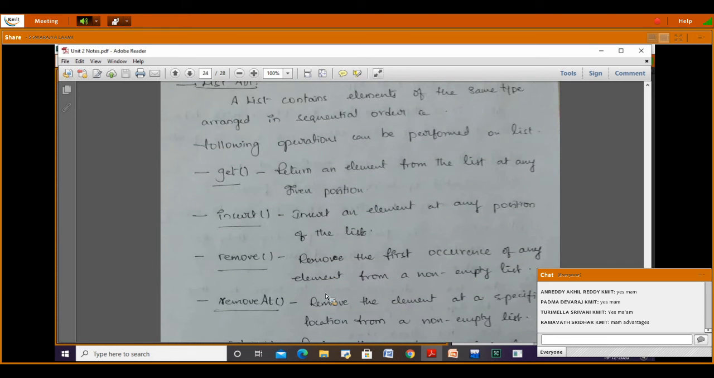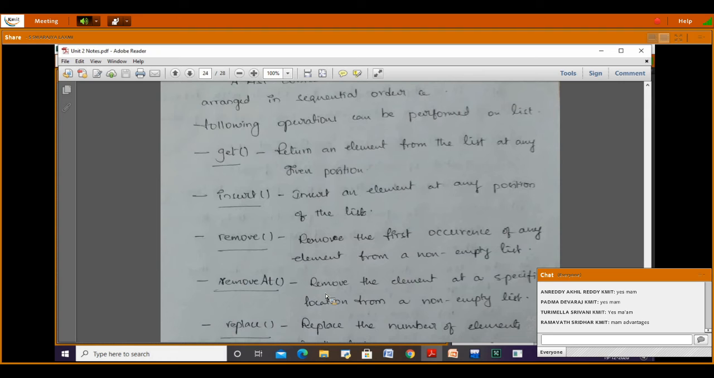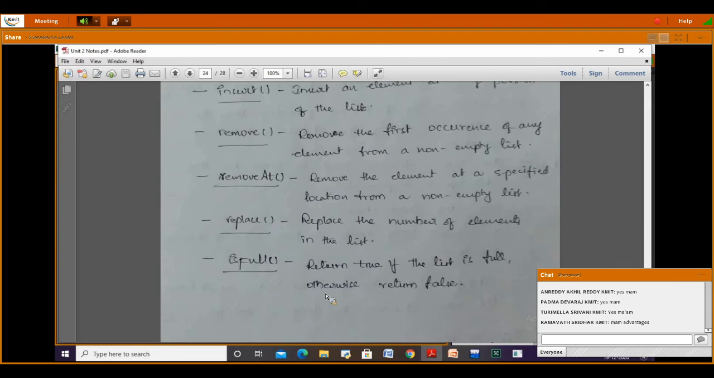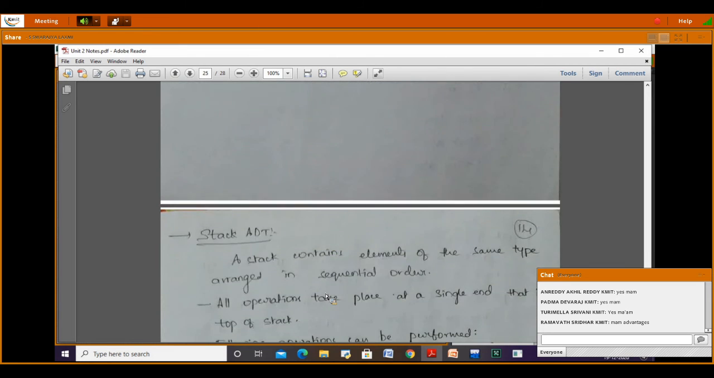Remove means it is going to remove the first occurrence of an element. Remove at means it is going to remove from a specified location. You want to replace one element, right? Then we are going to replace. Want to check whether it is full or not? So we have a method called is full.